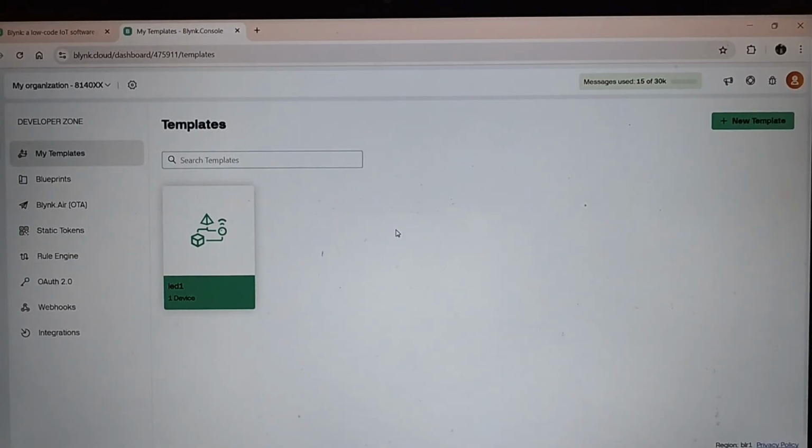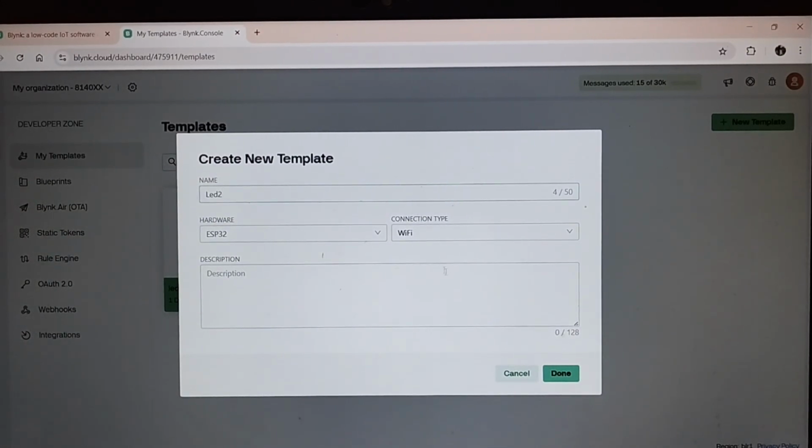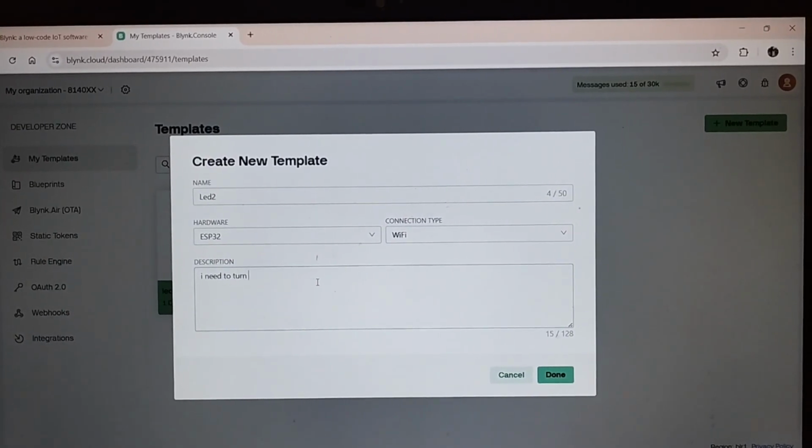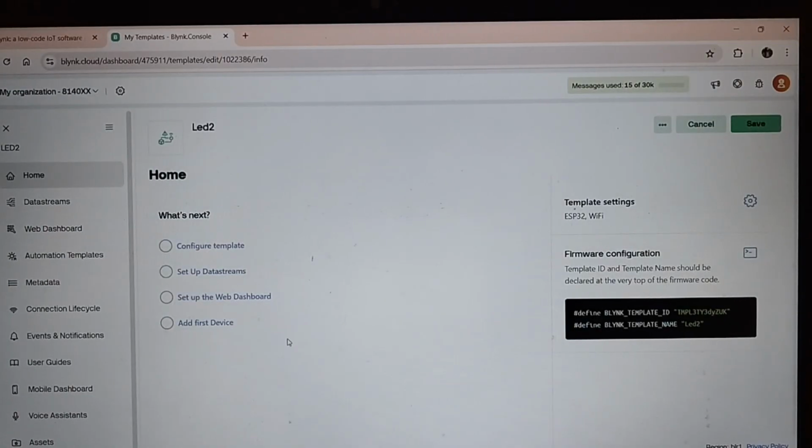Go to New Template, and then here we need to create the template. Here I am mentioning the name as LED2 and I am using ESP32. Ethernet, Wi-Fi, satellite and GSM, LoRaWAN is there. I am using Wi-Fi. Done. Now the template is created.